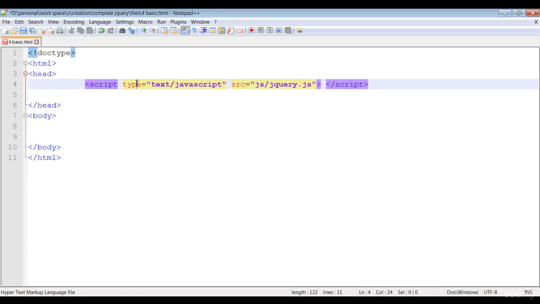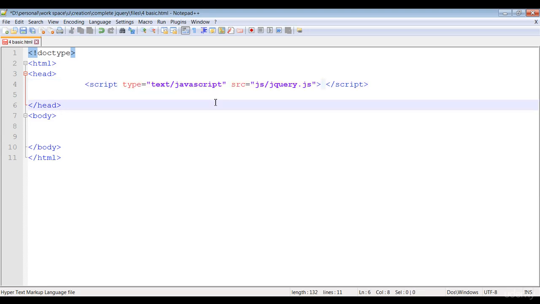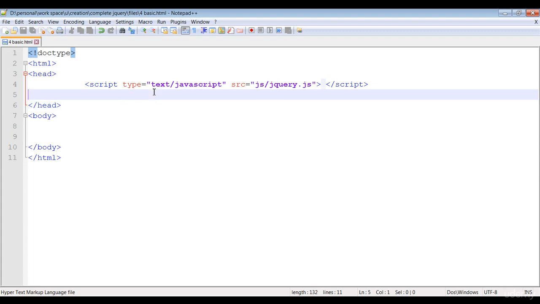So why do we write this type? Because sometimes the browser does not recognize whether this code is HTML or JavaScript. So when the browser sees these script tags, it will understand this is JavaScript code, the type is JavaScript. We are just telling the browser that this is JavaScript code. So now the jQuery file is linked, and by doing this our file will work. Our file is attached to this document.